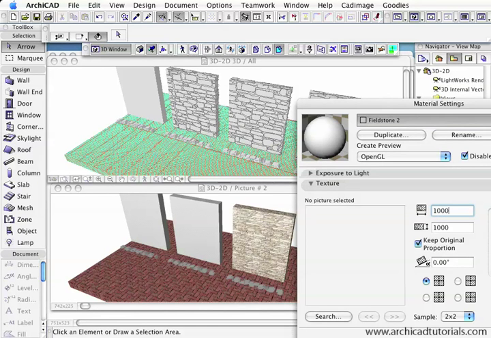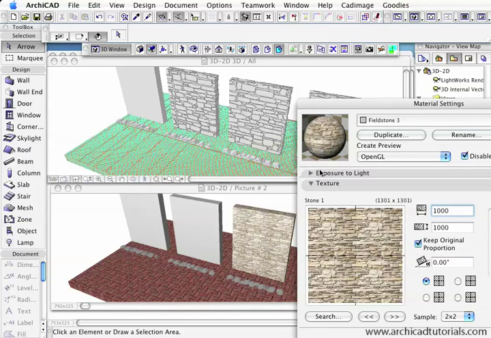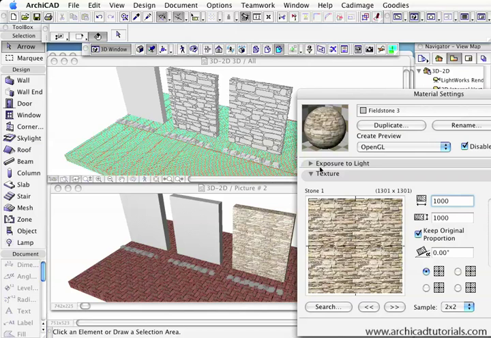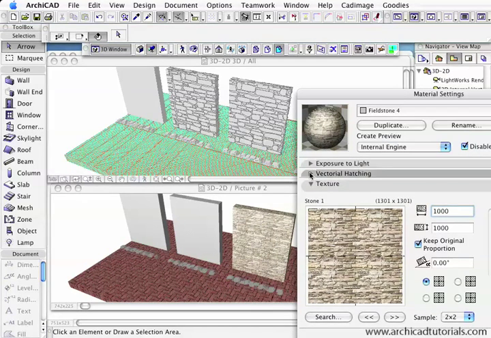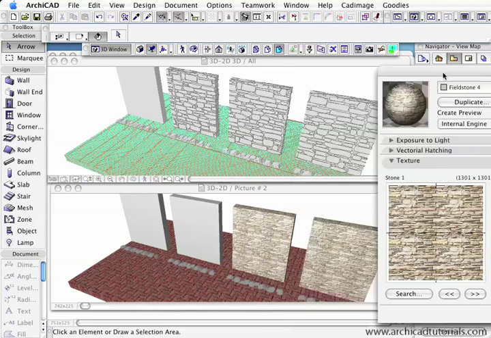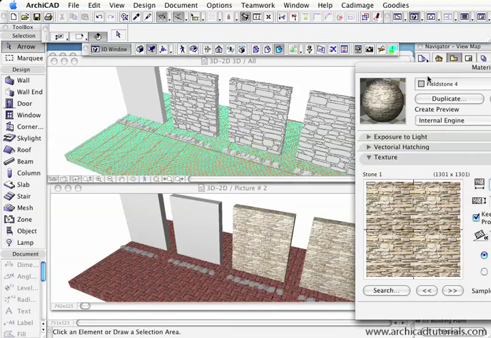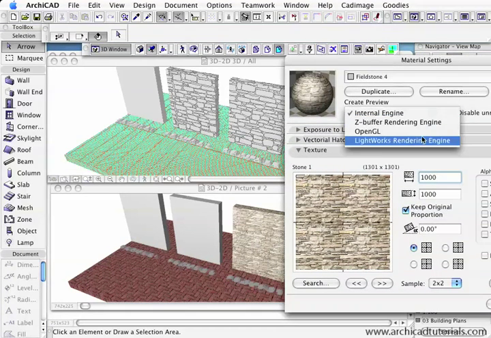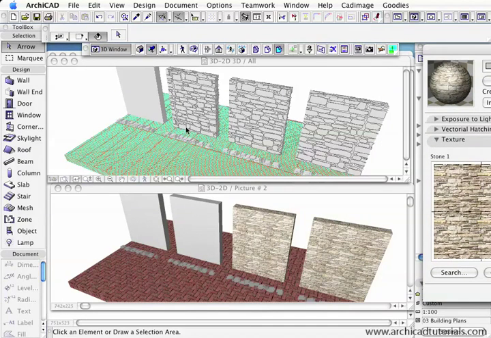Next, if I go to Fieldstone 3, we have a texture, and of course we have no vectorial hatch. Fieldstone 4, we have, in the internal engine, a vectorial hatch and a texture. In that sense, Fieldstone 3 is identical to Fieldstone 4. The difference comes in the Lightworks rendering engine, which we'll talk about a bit later. So they're basically your three options and a different way they're viewed.